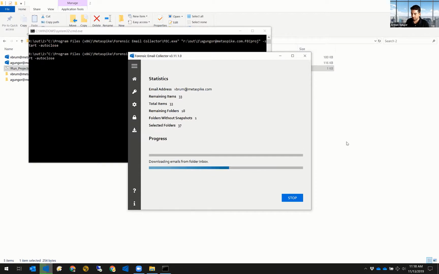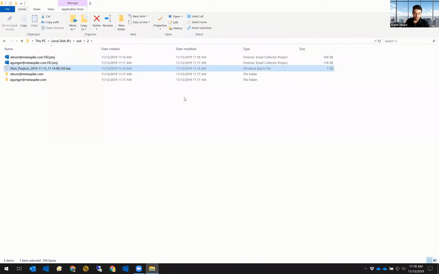So you see that it's only doing the last 13 or so folders that we had left, and it's going to run through them. And it found 33 items in total because of the search, because this mailbox normally has, I believe, over 1,000 items. And it's done, and because we specified the auto close parameter, it actually closed itself and finished, so there's nothing left.